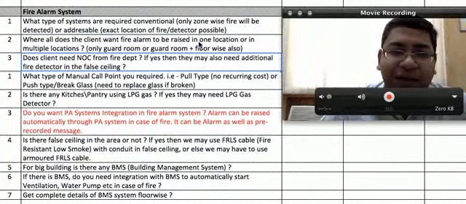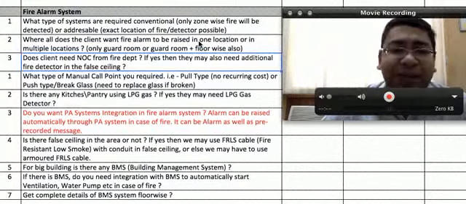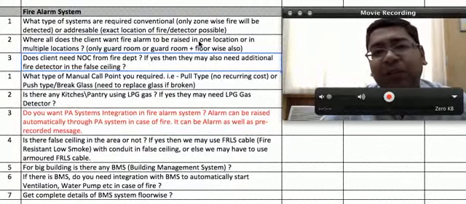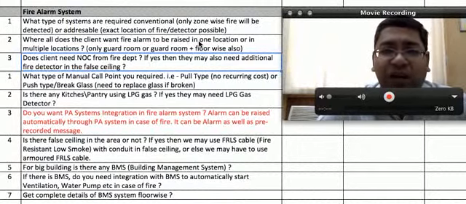Then again, another important consideration is regarding the NOC. The client may need an NOC from the fire department. If this is the case, then some special or additional fire detectors may be required to be installed as per the guidelines of the fire department. For example, the fire department requires you to put fire detectors in the false ceiling also, above the false ceiling.